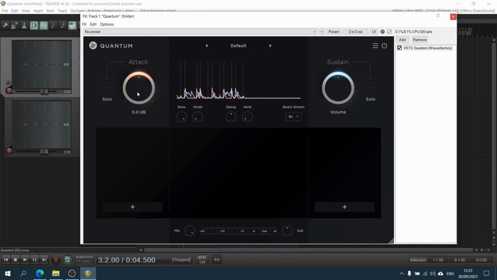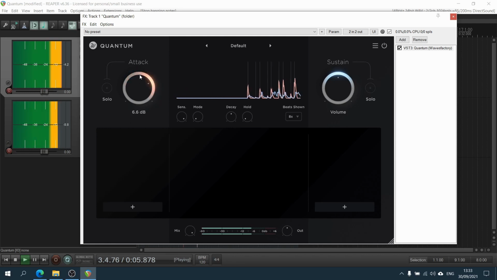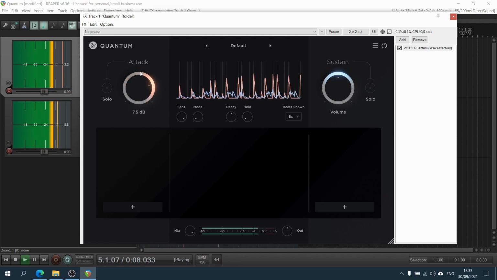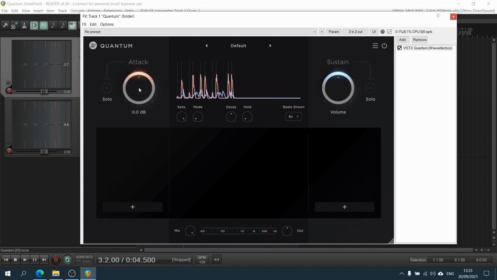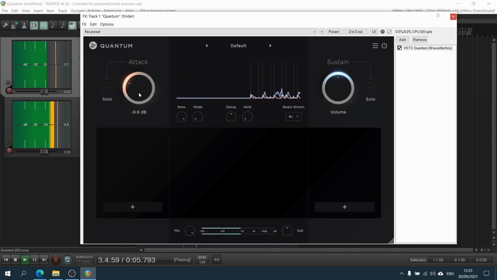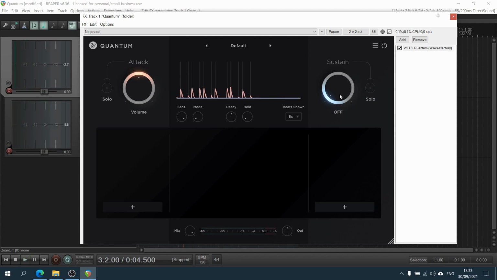And if I just push the attack a bit, you kind of get that sound. With less of it, you get more of the kind of room sound and the sustain of all of those hits. Let's try that with the sustain. Or the opposite.